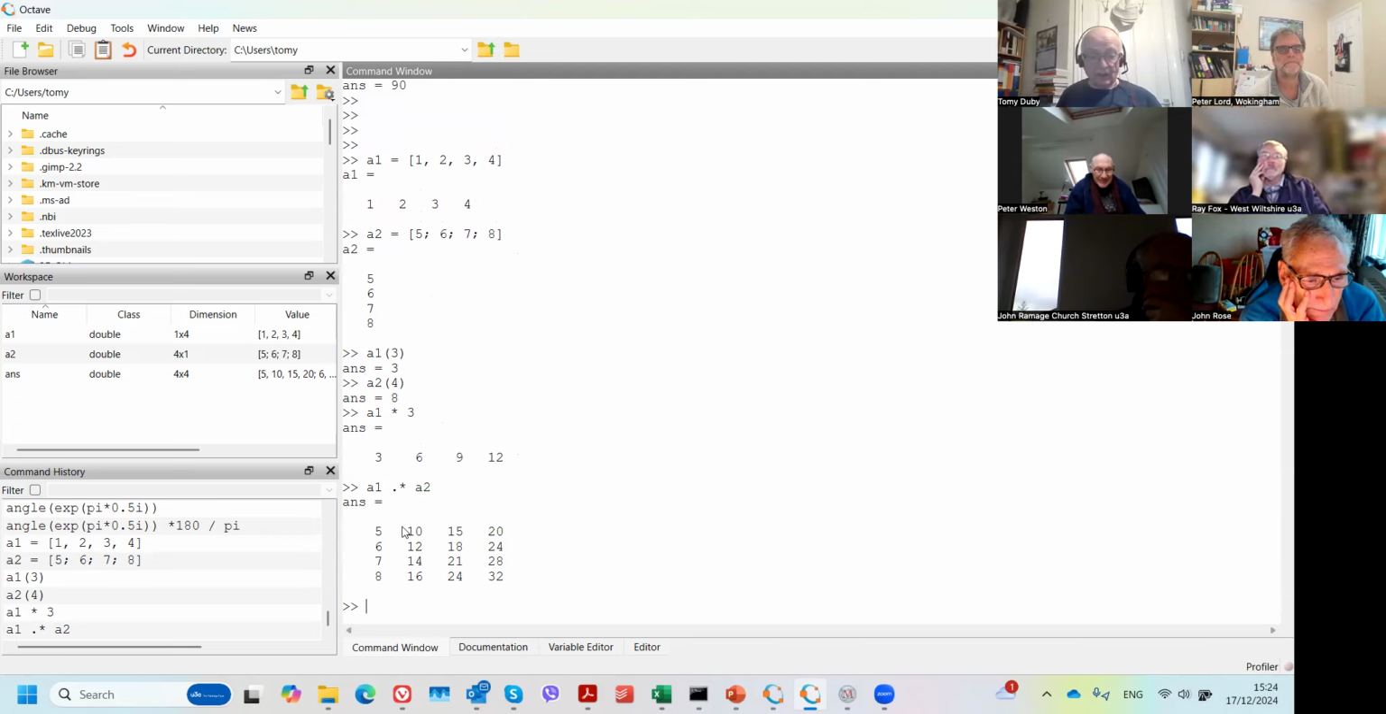The first row is 5 times this. The second row is 6 times this. The third row is 7 times this. And the fourth row is 8 times this. Sometimes you need to do these things.